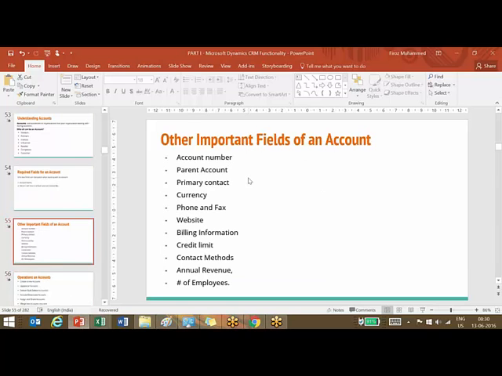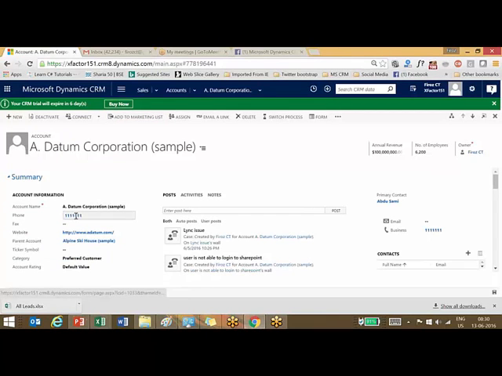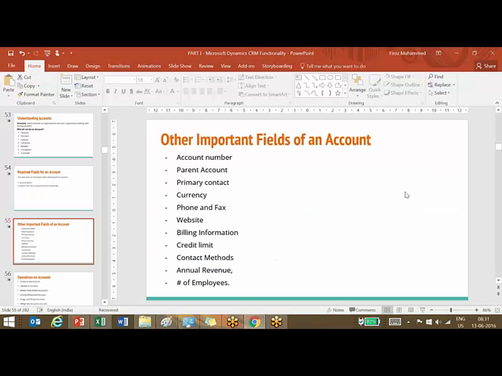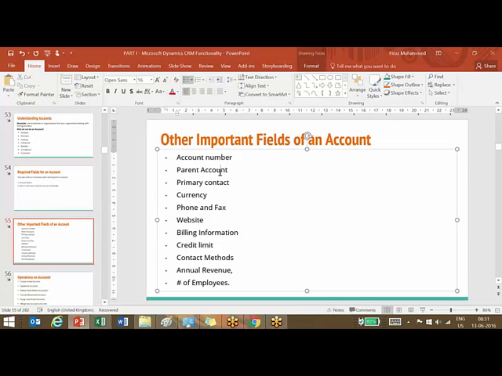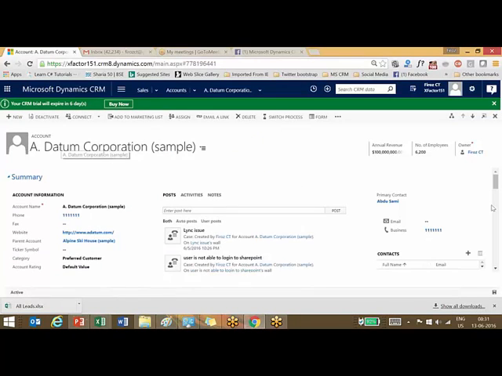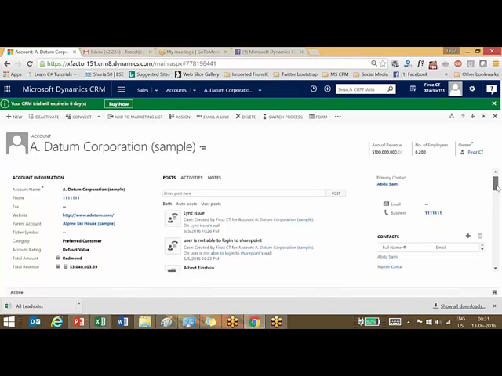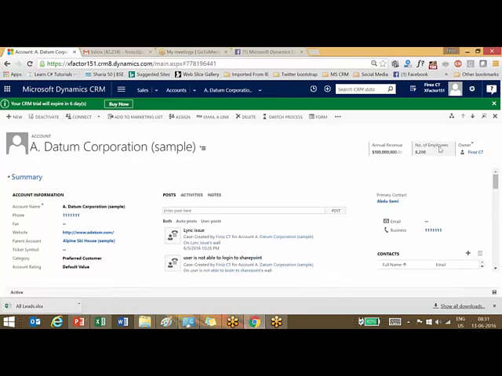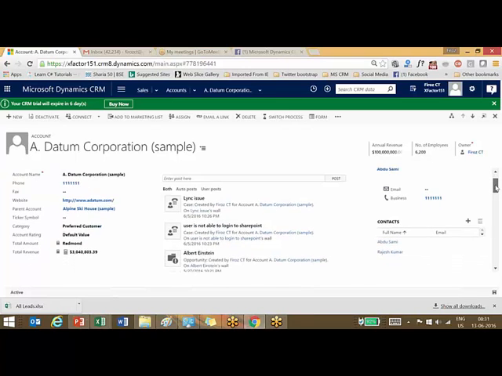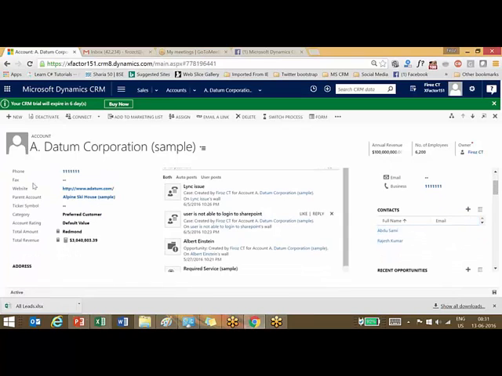And some of the other important fields like account number, I think account number is not displayed here. Parent account: an account can have another account as parent, right? Then you have primary contact. Primary contact is important, so an account can be connected to n number of contacts, right? This organization contains 6,200 employees. So when you are dealing with this company, you may be dealing with 5 or 6 or 7 of them, right? So here a subgrid is added because there is a relationship between accounts and contacts.